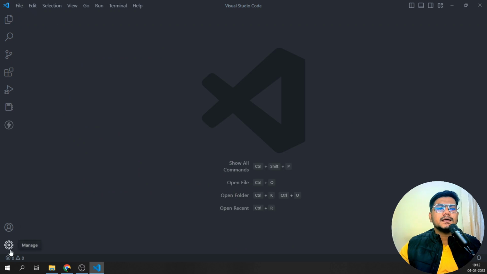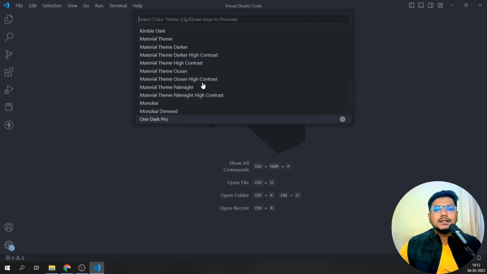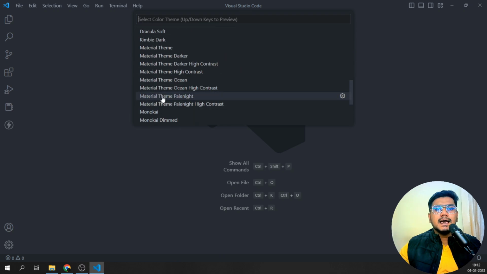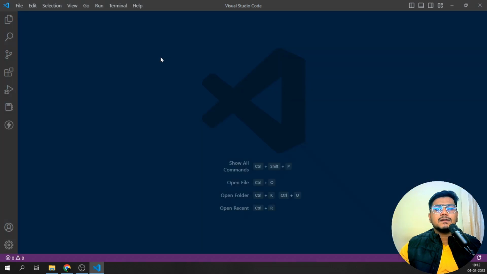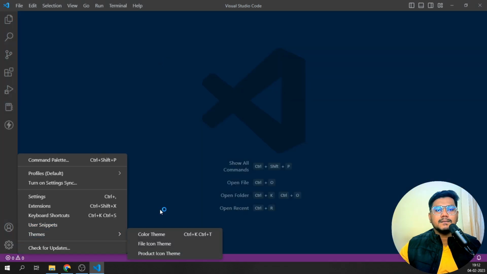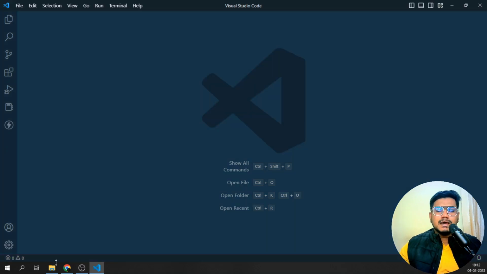Okay, so here if I just show you, I'll select a particular color theme over here. In the color theme, I can select Dracula, or else I can select Cobalt. So I can select the color theme as Cobalt 2. Okay, so already I have shown you in my previous video.